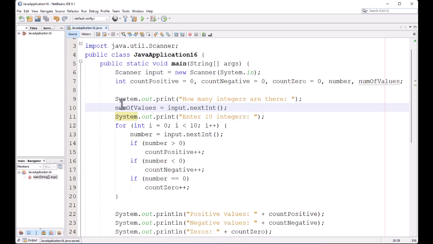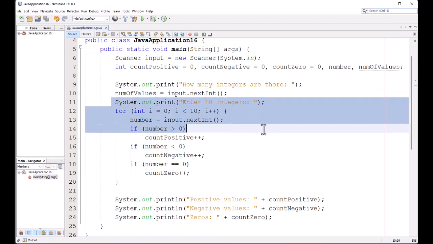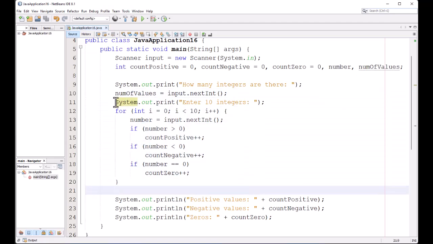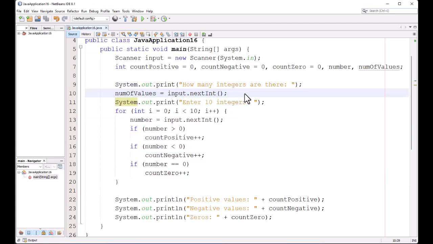Alright, you see, before reading the 10 values and checking them, before doing all this part, I am reading how many integers do I have. Now this is very easy. The for loop should be less than or equal to num of values, or less than if you are starting with 0. If you started with 1, you put less or equal.